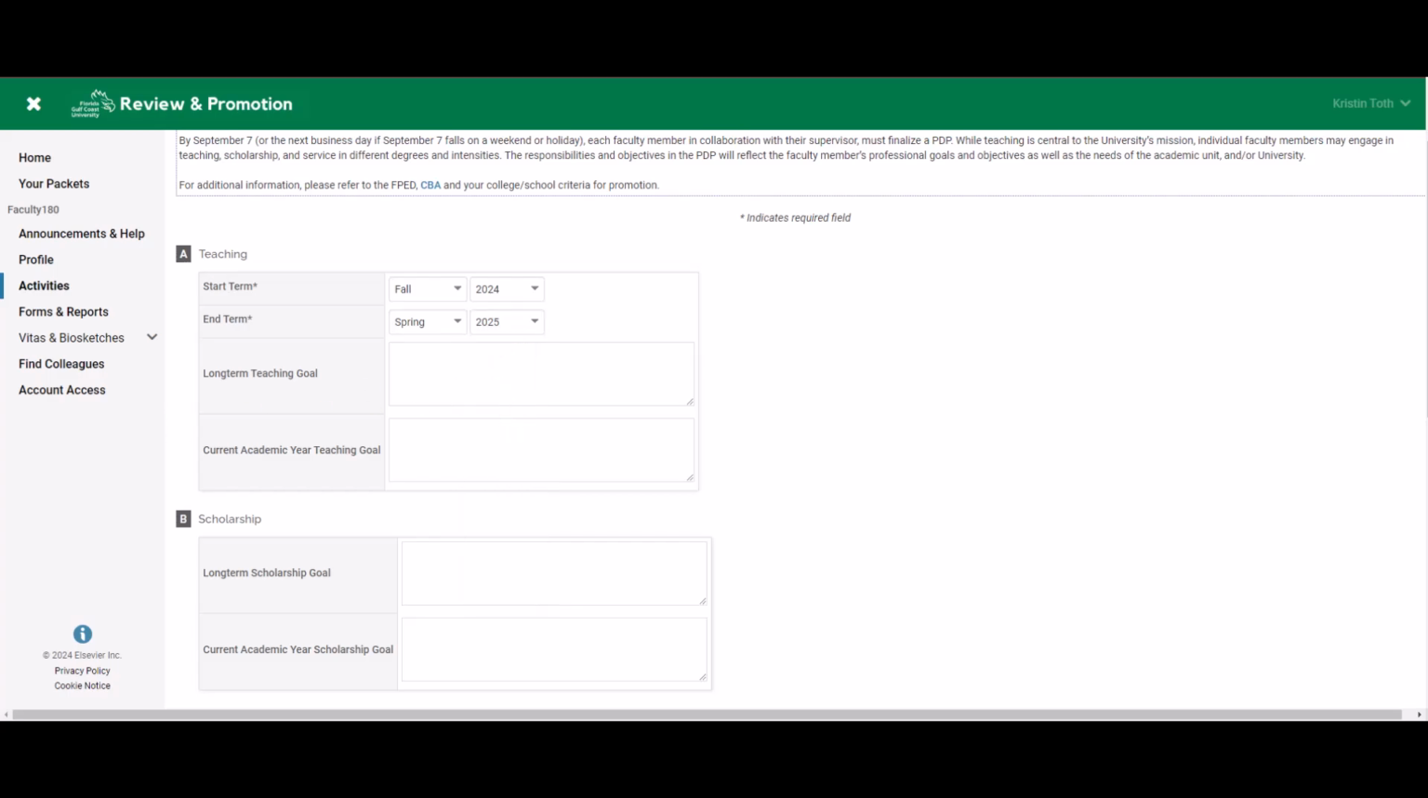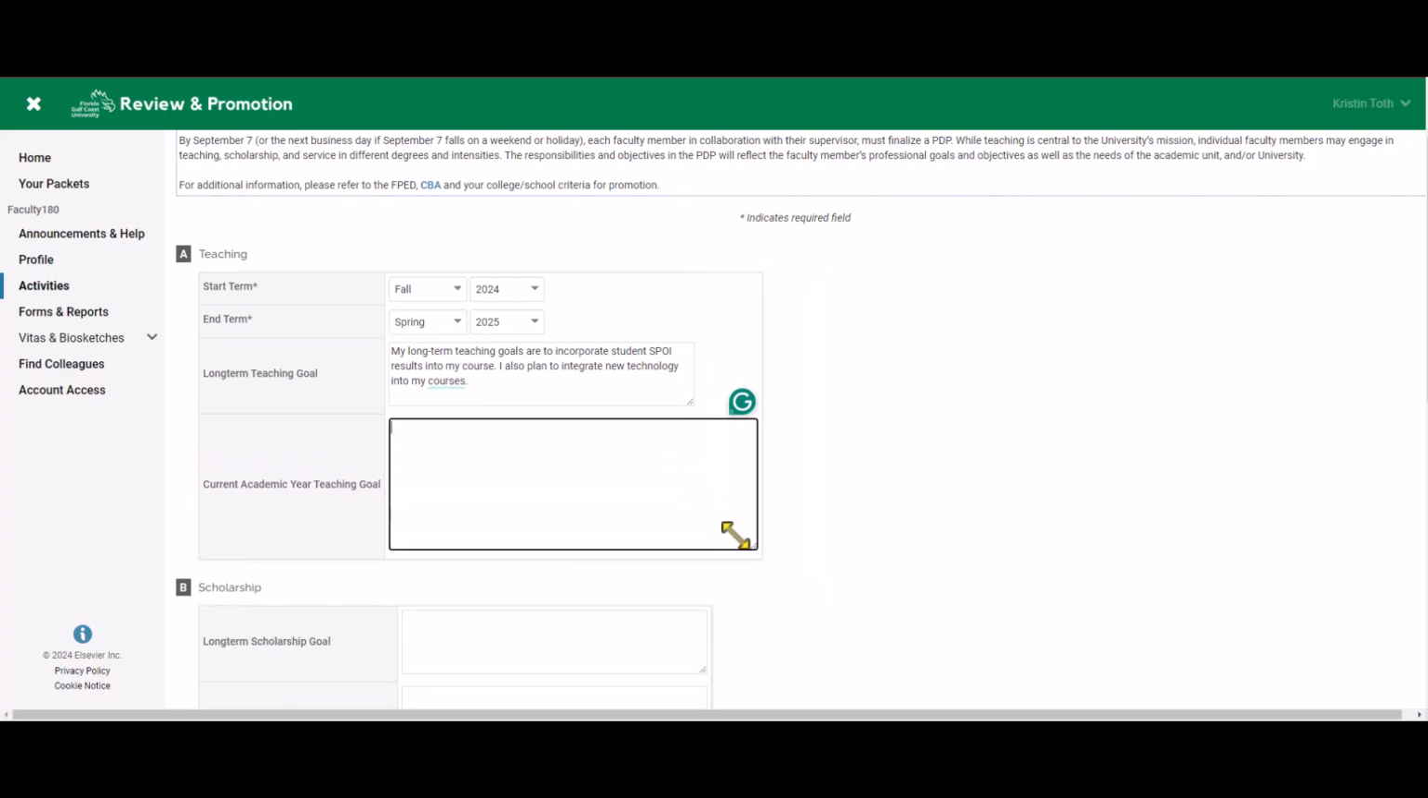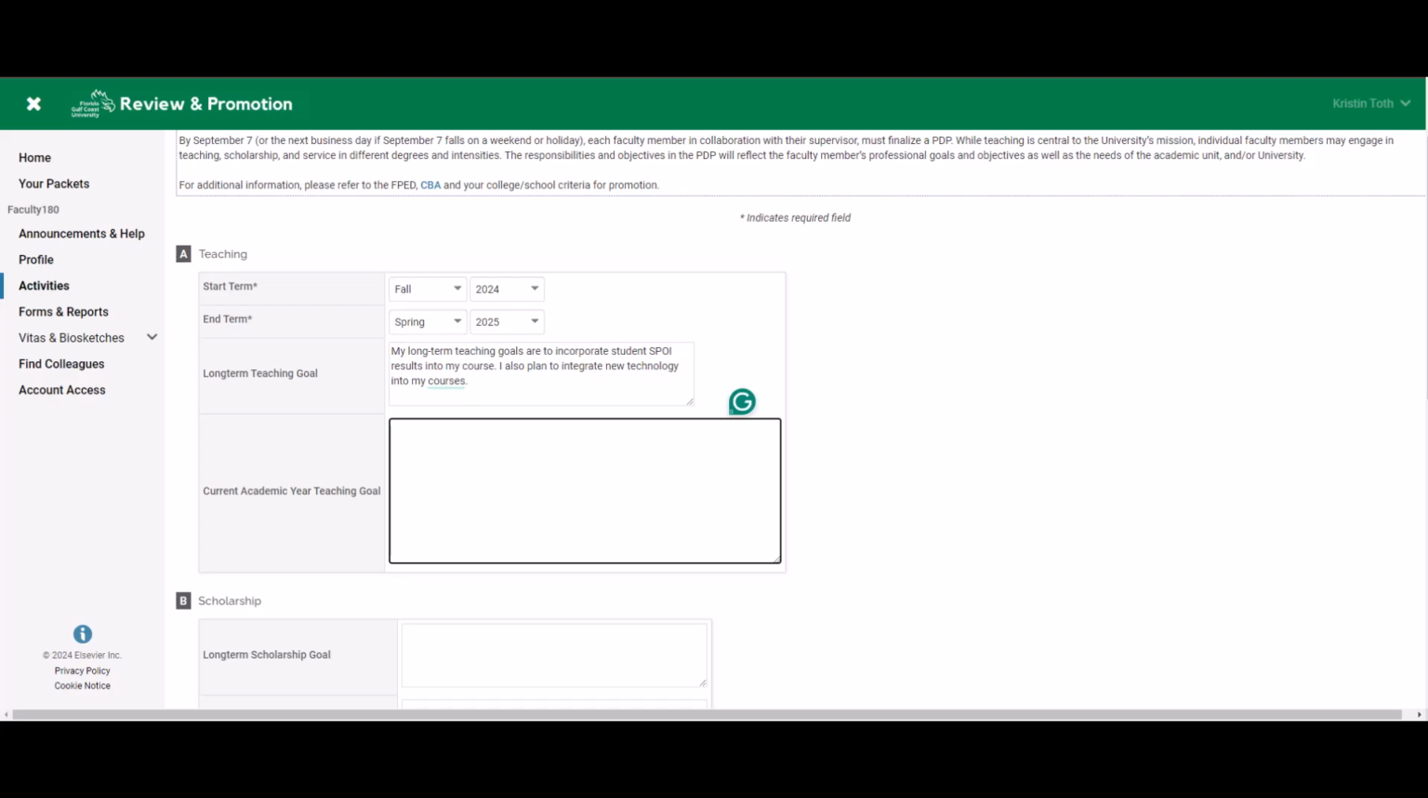There is also an Other text box in case you have anything additional you would like to add, as well as an administration text box in case there is administrative work that you would like to capture. You can either type directly into the text boxes to fill in your narrative or copy and paste from another document.